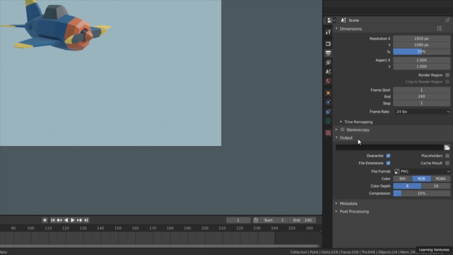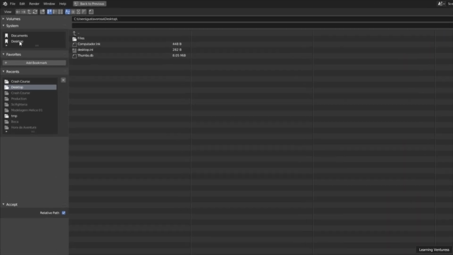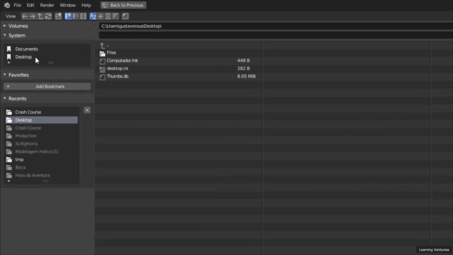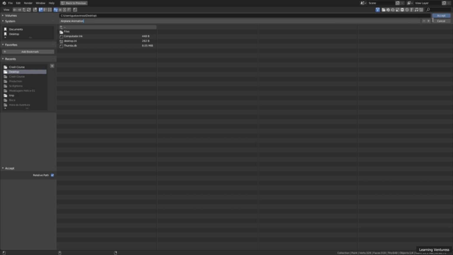In this button with a folder icon right here at the beginning of the panel, we can define the place and the file name. I will click on Desktop to save the file to my desktop, and I will rename it Airplane Animation up here. Now just click Accept and it will save the file name and location.